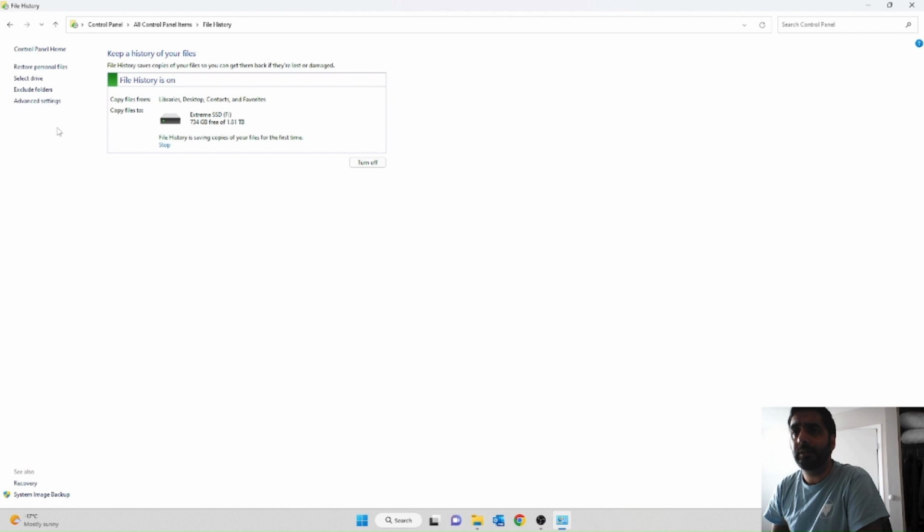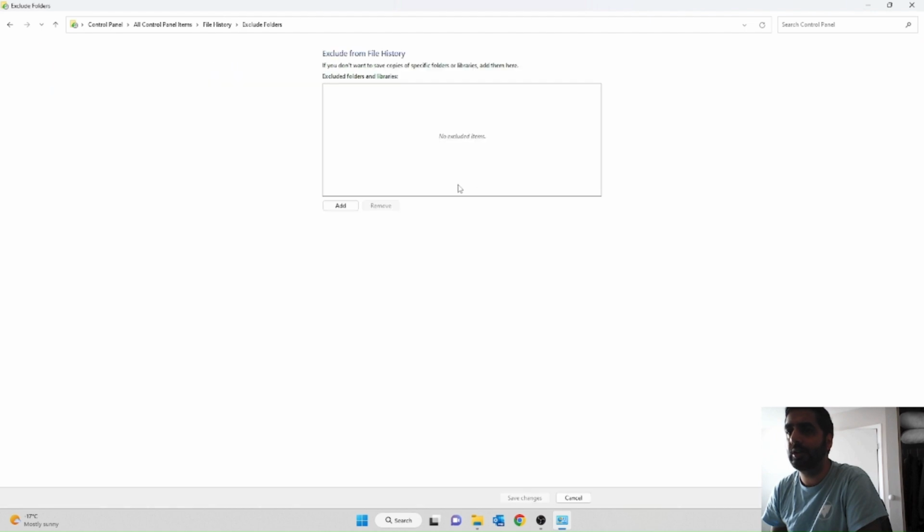In this process, the software saves your files from libraries, desktop, contacts, and favorites to a backup. If you want to exclude one of them, you can choose it from here.